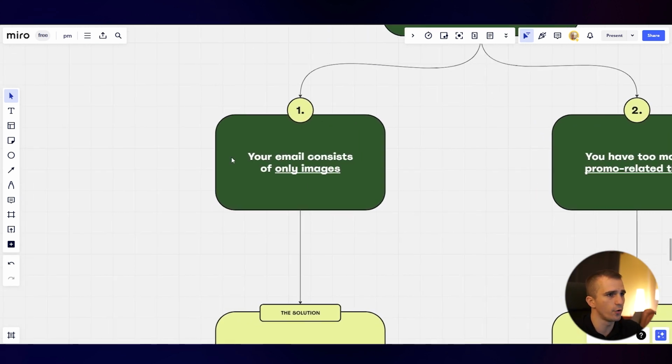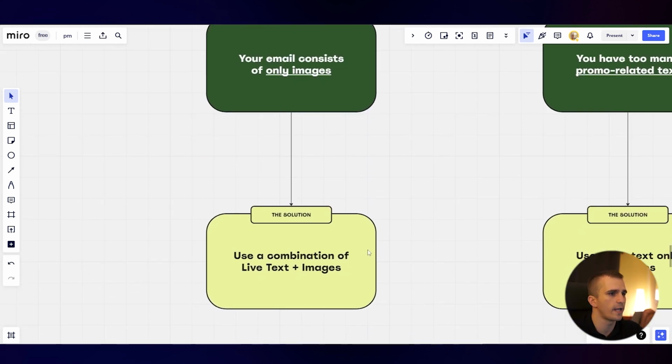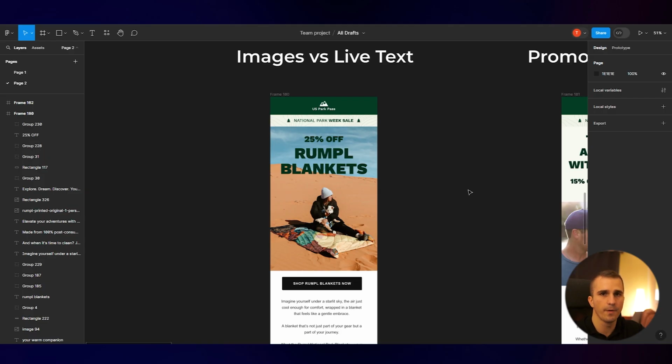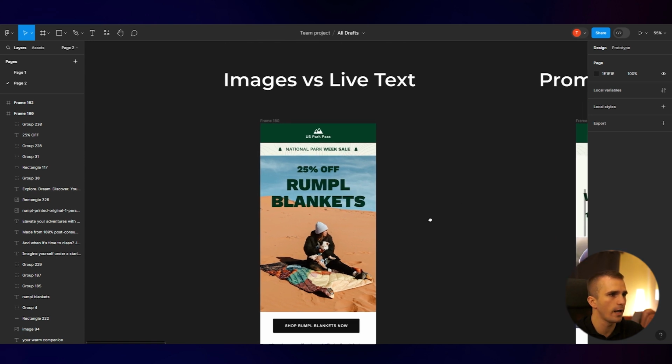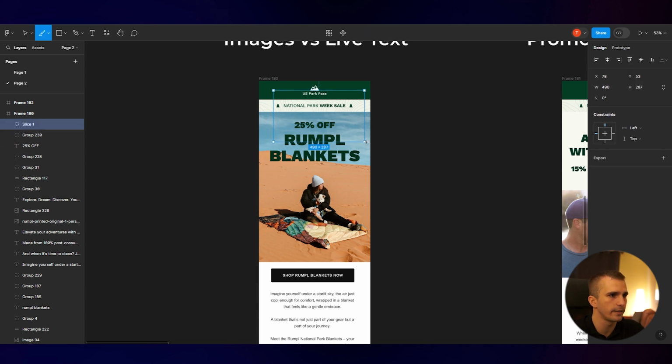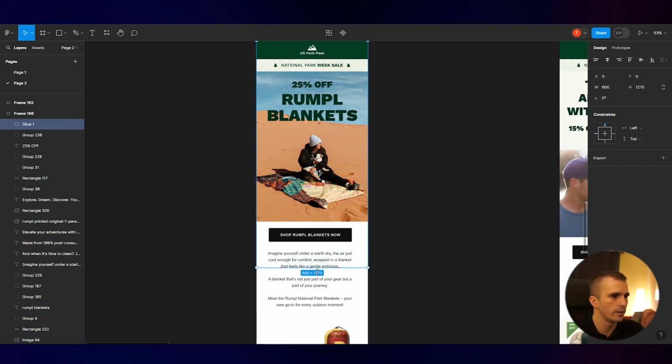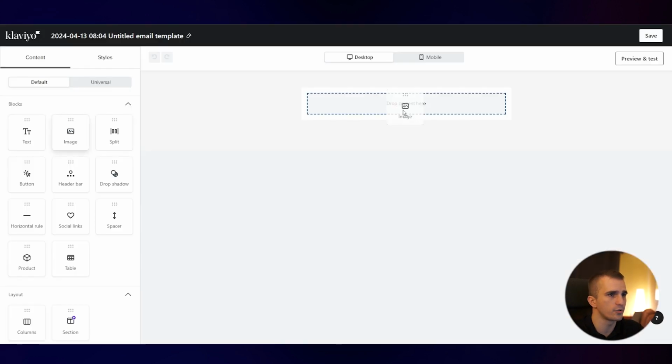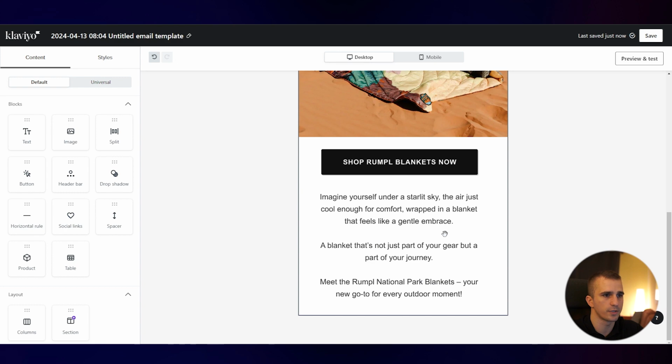The first thing, if your email consists only of images, is to use a combination of live text and images. Let's get to an example of how this can be achieved. This is an example from one of the emails we created for our client, and I will show you how you should import your emails so that they don't consist only of images. A lazy way that I see a lot of people do when creating their campaigns is that they use the slice tool like this. Then they catch all these parts, export them, and when you are about to create your email, you just drop in the slices you have created, and this way you have an email which consists only of images.